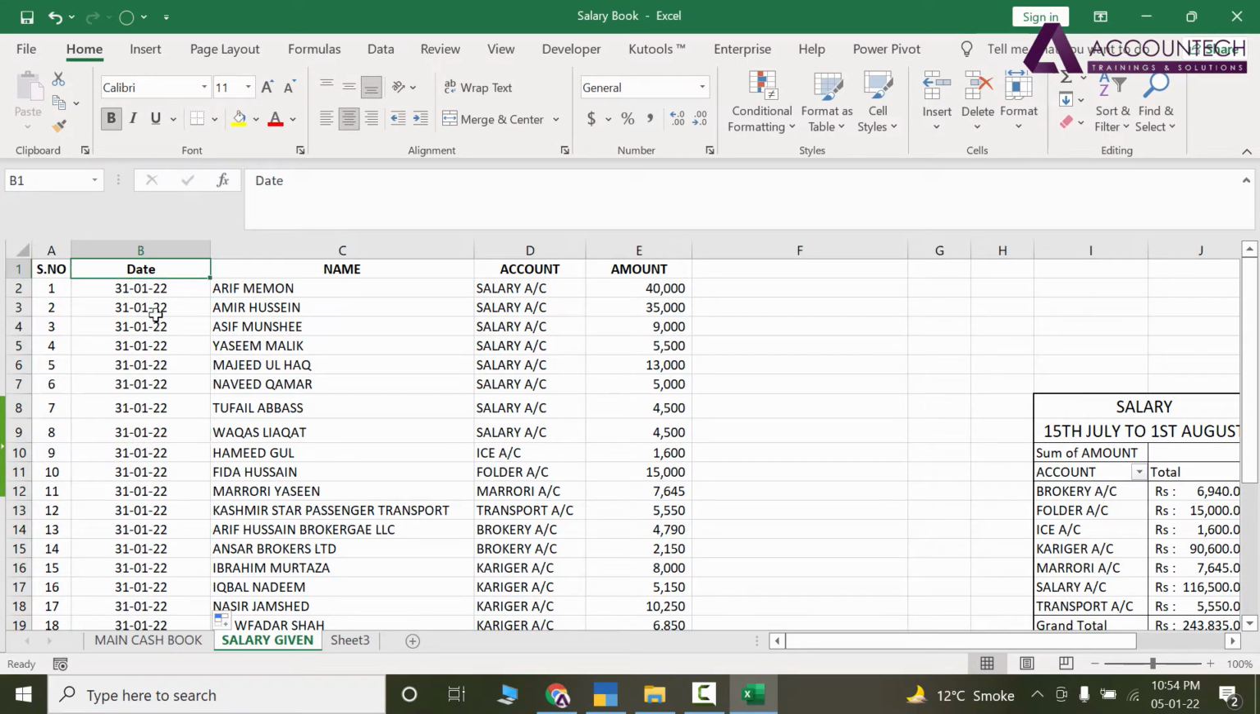Now, one requirement of check is date, then name, then amount. Now I need amount in words as well. So for amount in words, you will simply write here amount in words, but we need a special formula for it, which is not available in Excel by default.